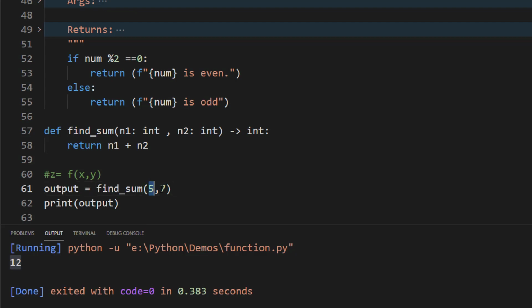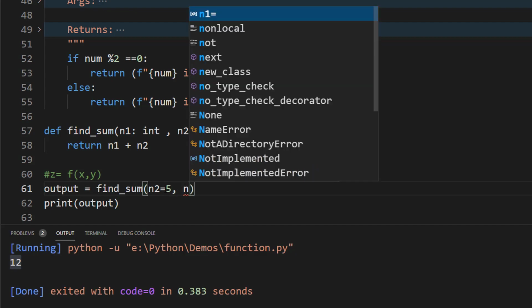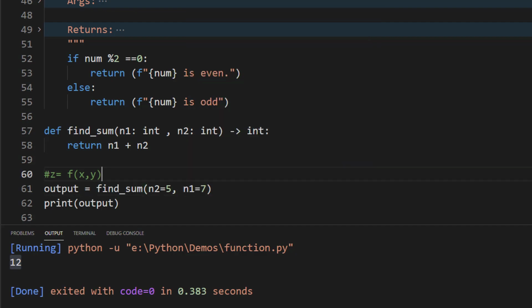What if we want to change the order? For example, n2 is equal to 5 and n1 is equal to 7. We can do it something like this. It will run, and it will give us the same result.